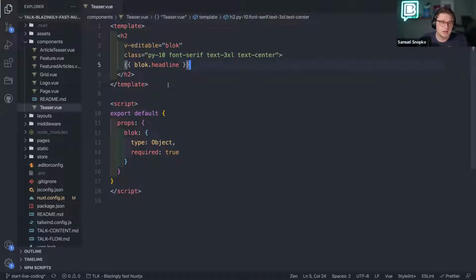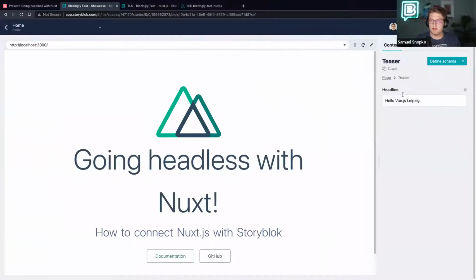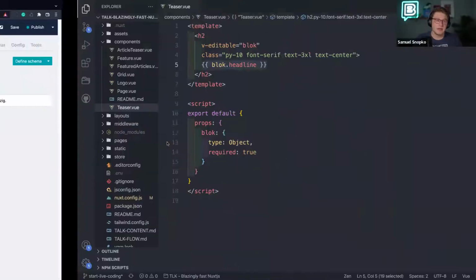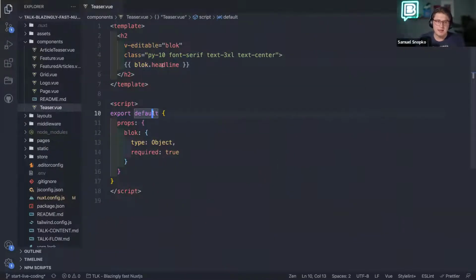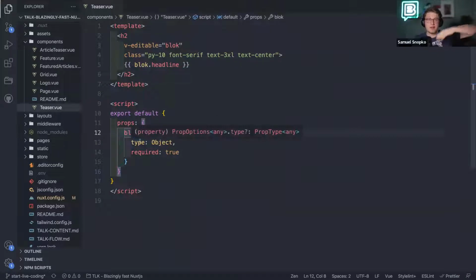So what I'm doing here is that the teaser consists of a simple H2, and I'm going to render a headline, exactly the same headline I have on the teaser. I have a field headline. Then, of course, I will get this data through blok.headline, and blok is a prop that I will be getting from a parent of this teaser, which I will show in a second.